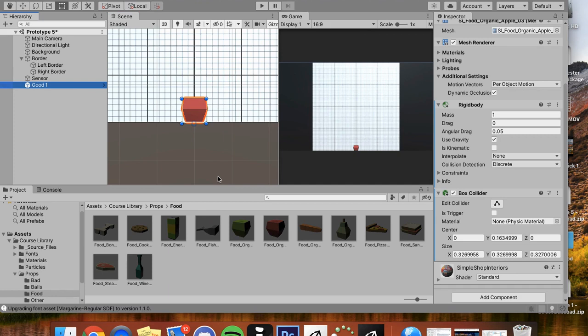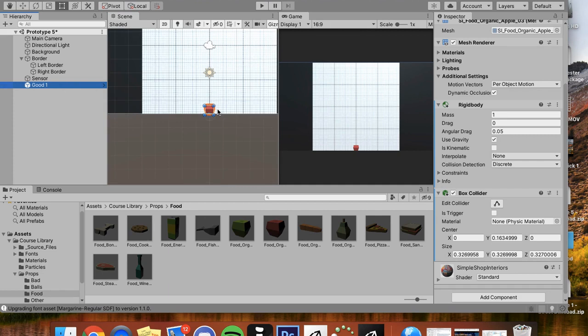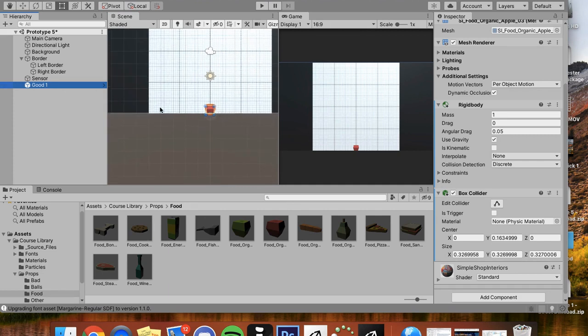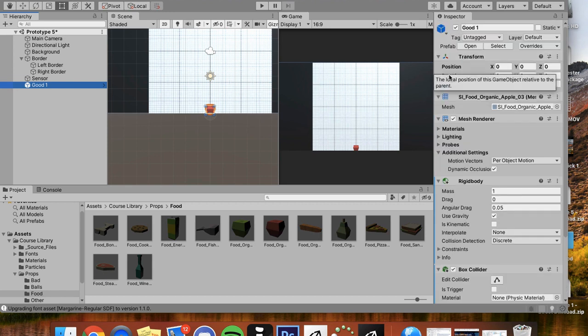Let's repeat the process for another apple. And for my sake, I'm just going to space them out across this bottom so that they look even, so I can see them easily. So that will be on my position on the X. I can just drag that over. Yeah. All right, let's do another good item.